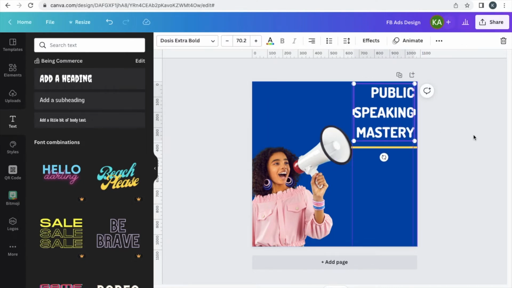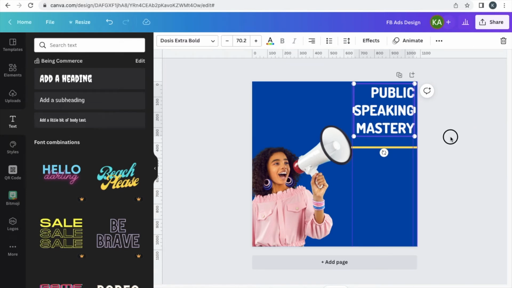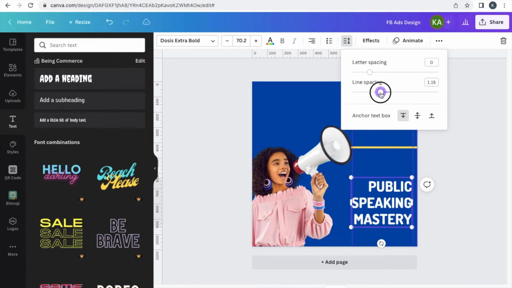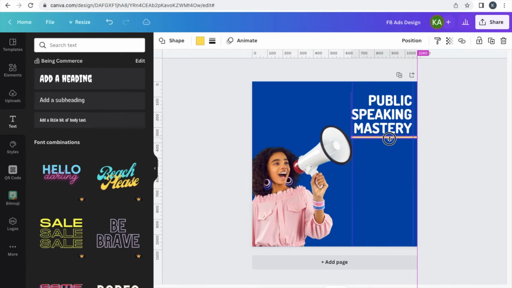Now I can see that in this ad the line height is too much, so I can tap here and make this a little bit smaller. Let me just show it here. Let's go here and make the line spacing move down like this. Now it's looking great, and let's put it at the top here like this. Let's make that text a little bit up. Now it's looking great.